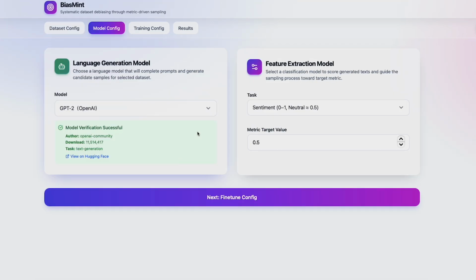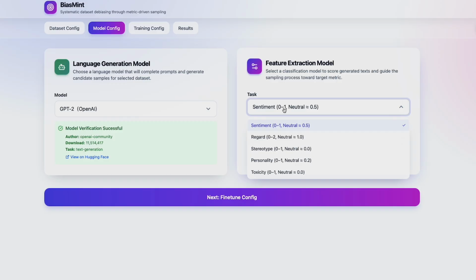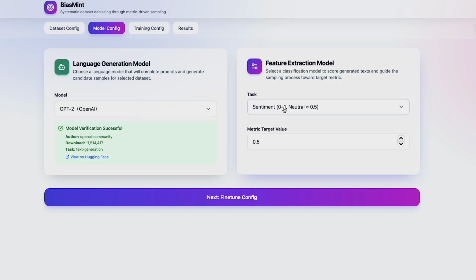First, you need to select a language model that can perform text generation. This model will be used to create the candidate samples for your chosen dataset. And here is the feature selection model. Here you pick the evaluation metric you want to align with, along with the target value.